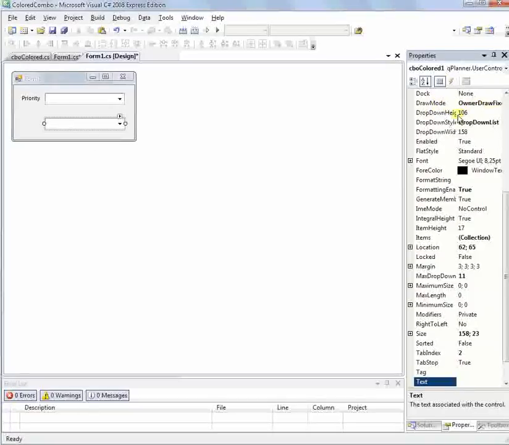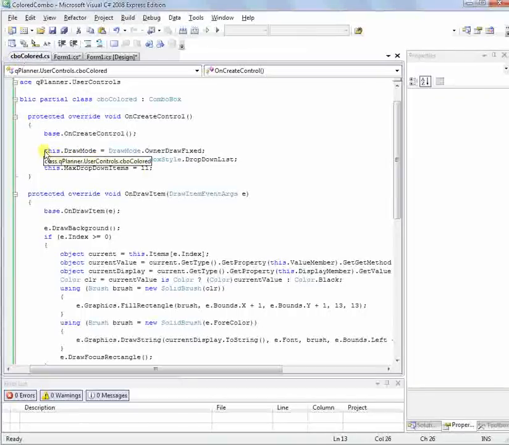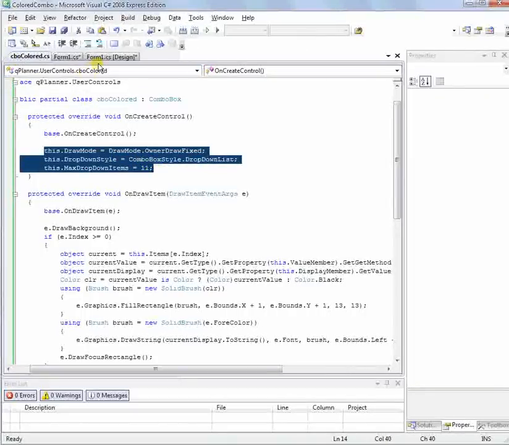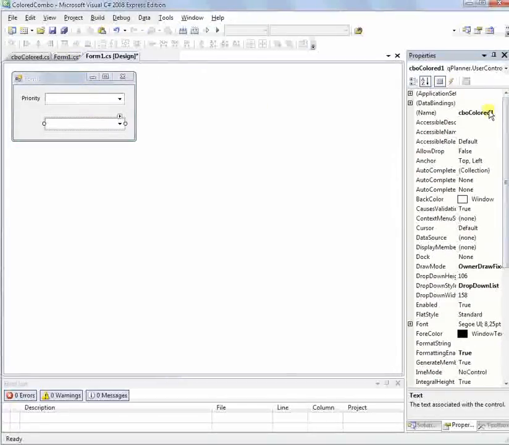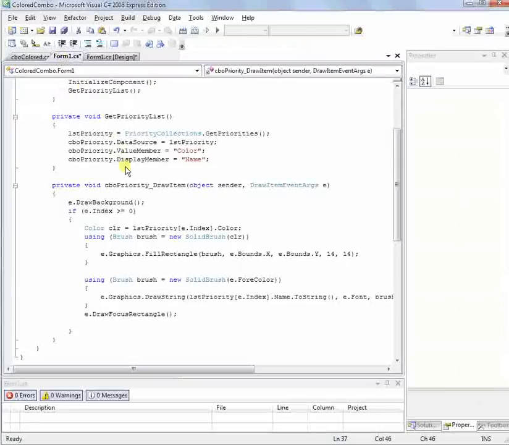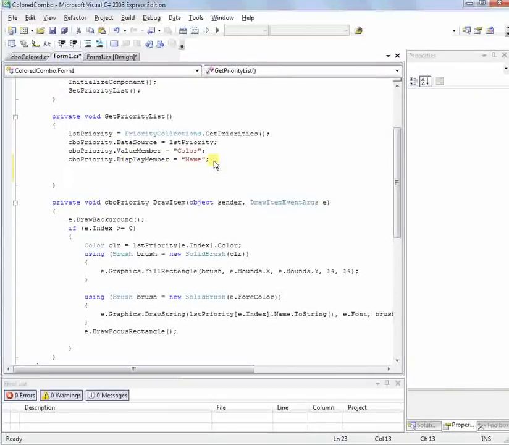As you can see, the draw mode and the drop-down style properties are already set because we have them set in here. Now let's get back. I named this ComboColorRed. Okay, we have a name, and in the form we will just fill it. It's exactly like we had yesterday.